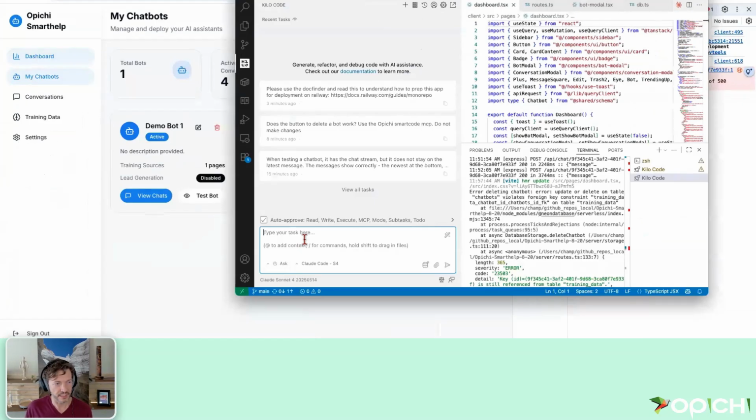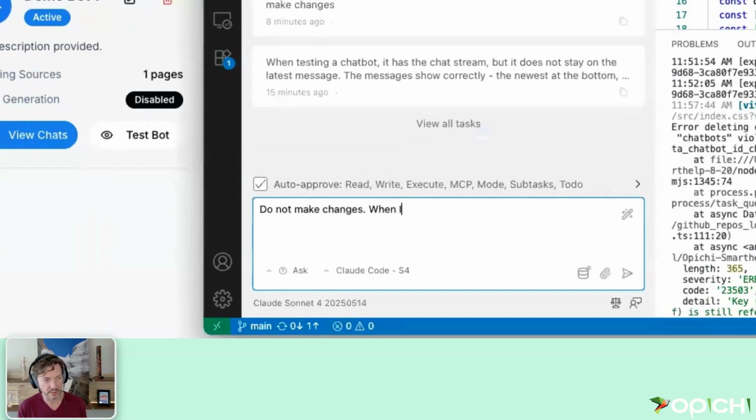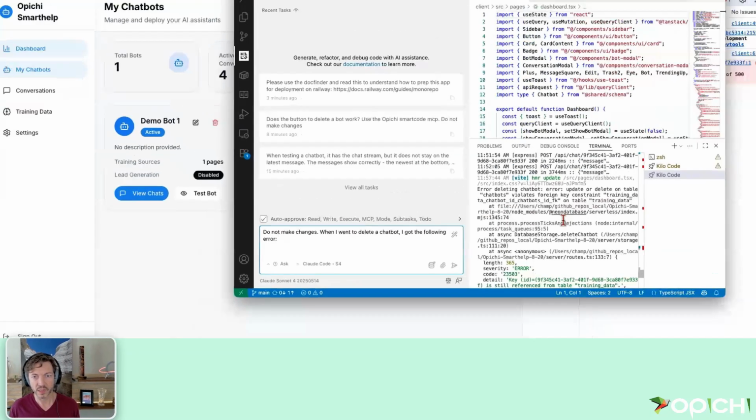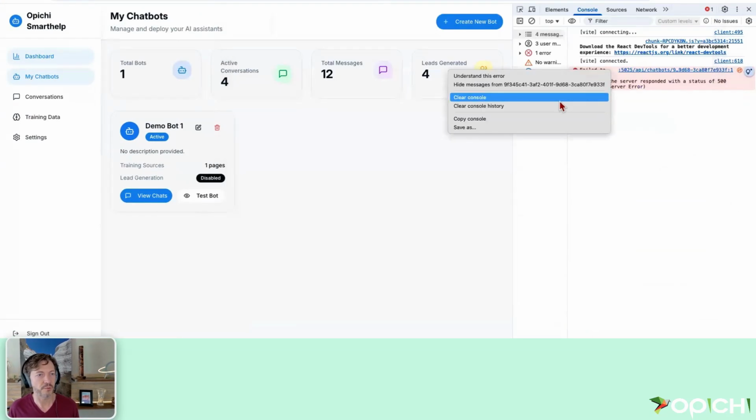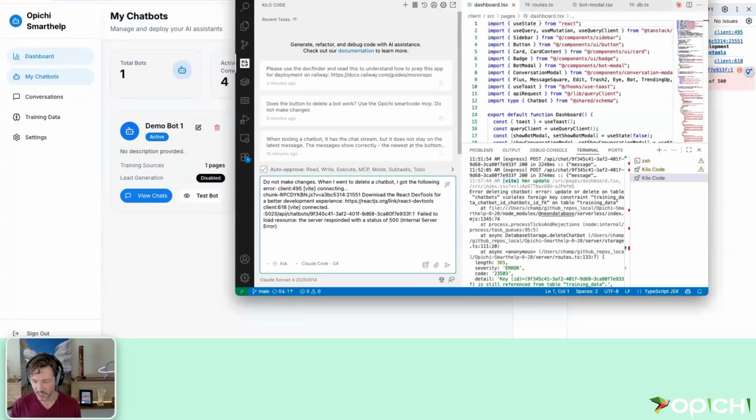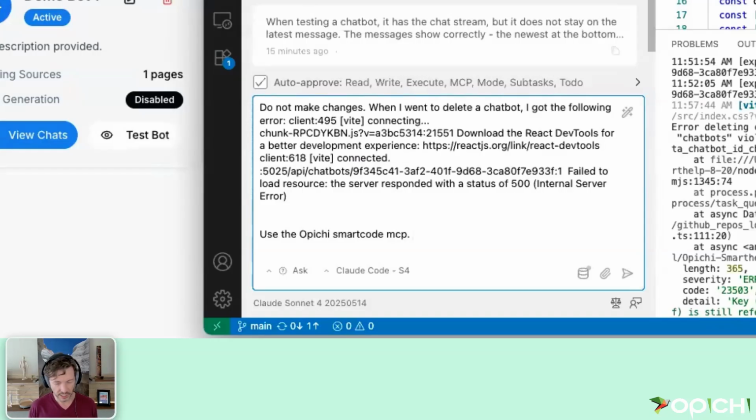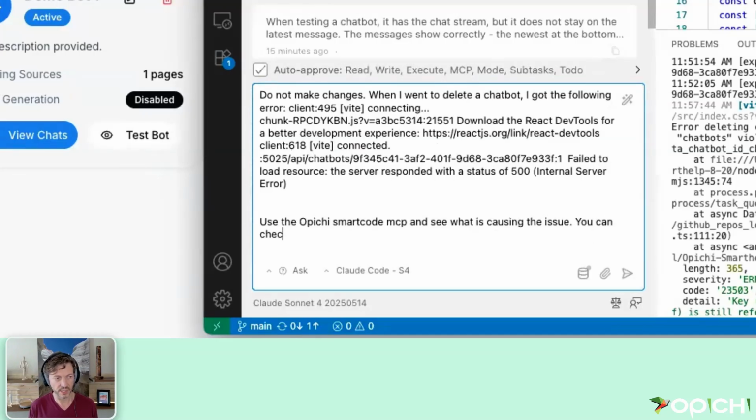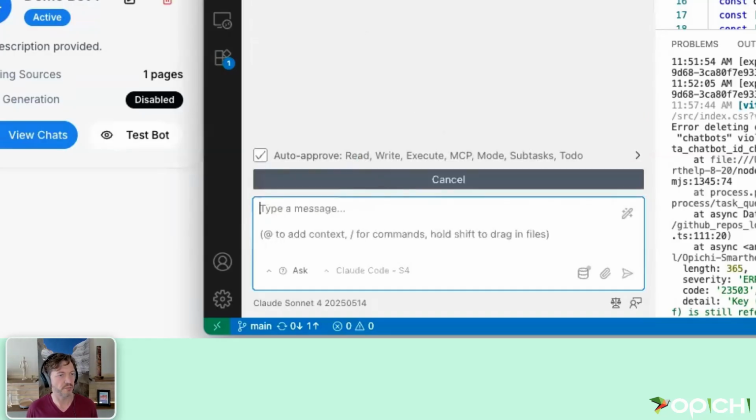And we're going to hop over here and say, do not make changes. When I went to delete a chatbot, I got the following error. I removed that from my clipboard, so we're going to put that right back in. There we go. And we're going to use our Smart Code MCP and see what is causing the issue. You can check the database schema as well. And they can use our Postgres MCP for that.